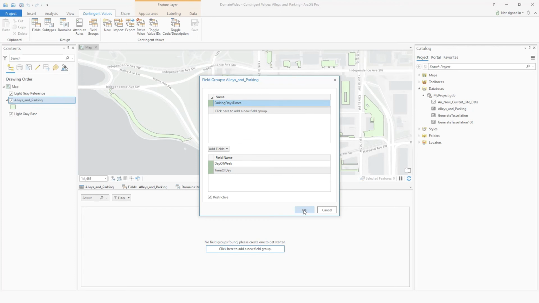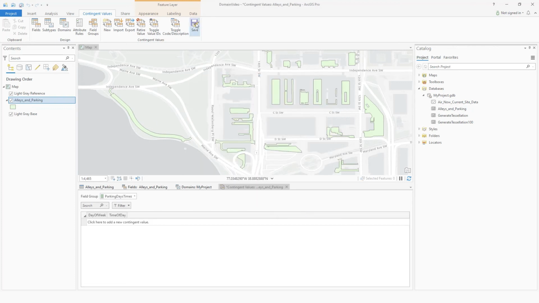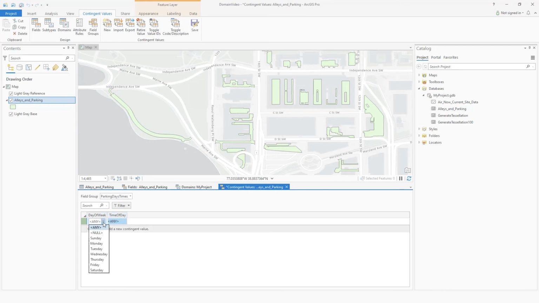Now we'll go ahead and hit OK, and let's just save it for good measure. And here you can see our field group, parking days times, has a day of week and time of day. So at this point, we can start associating values together.